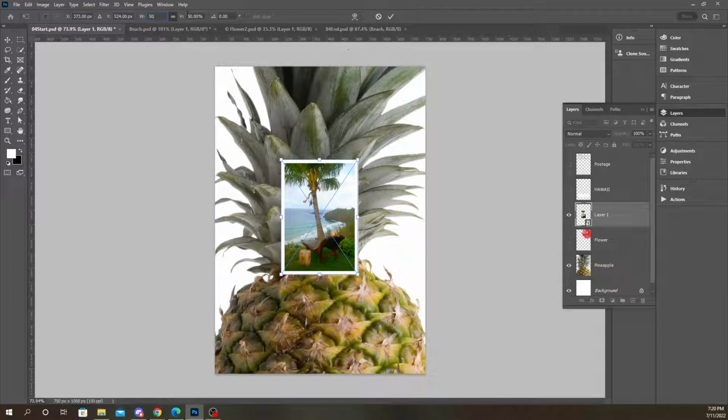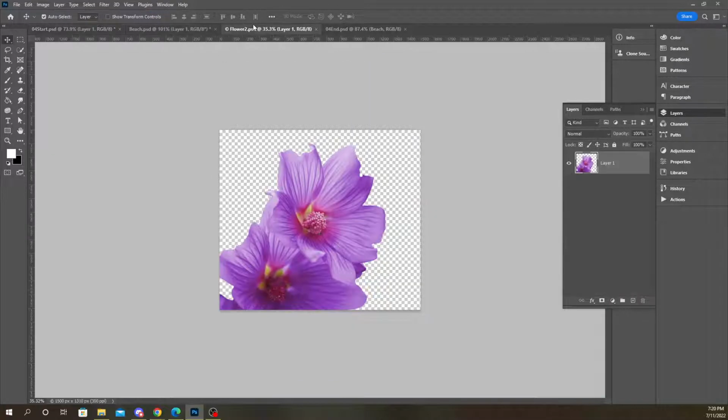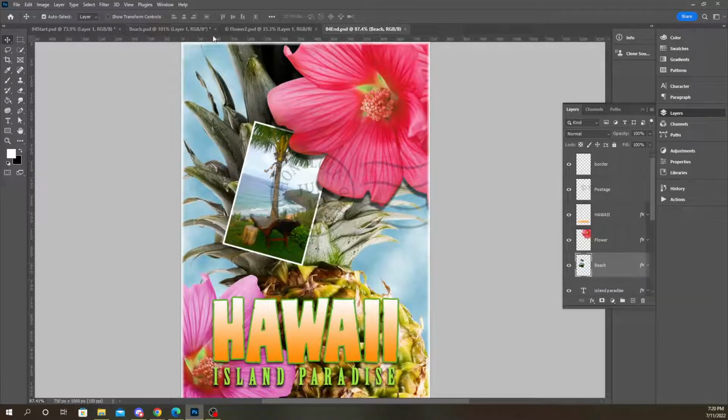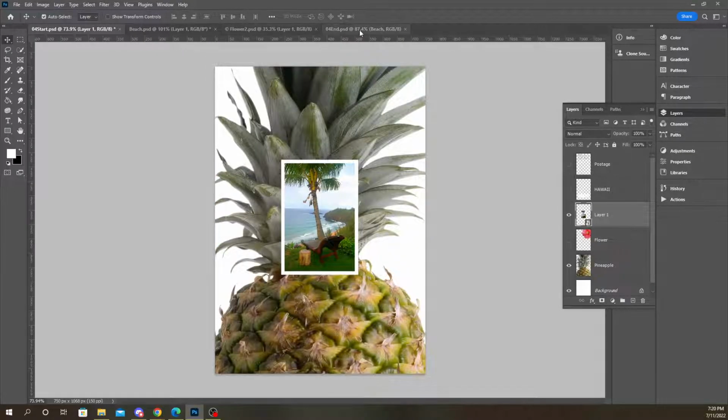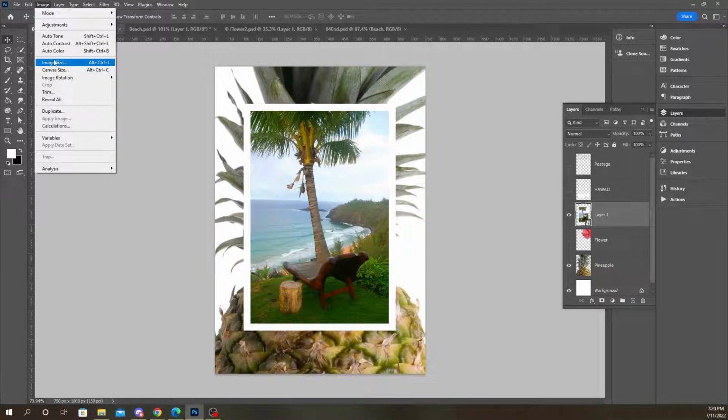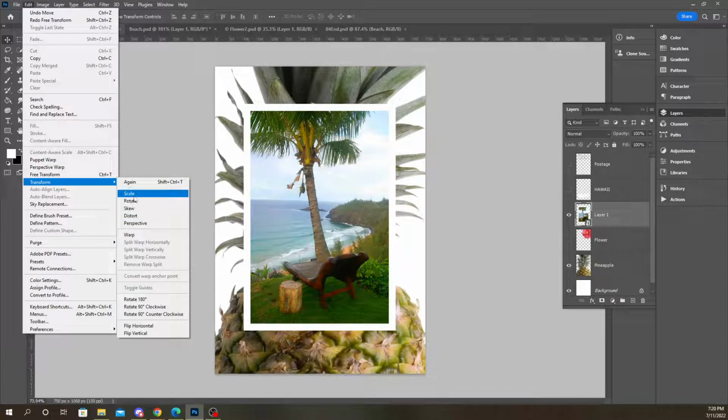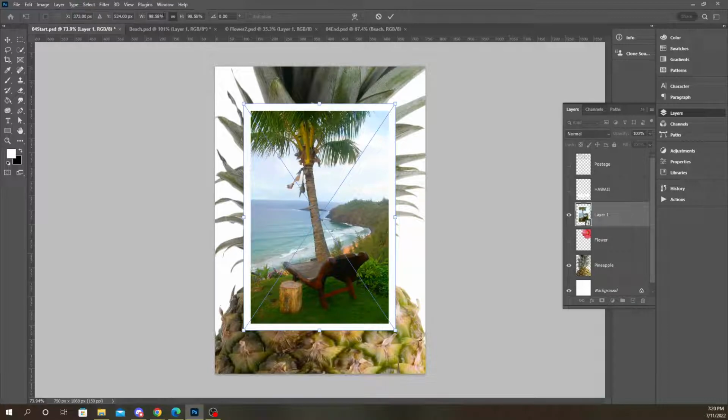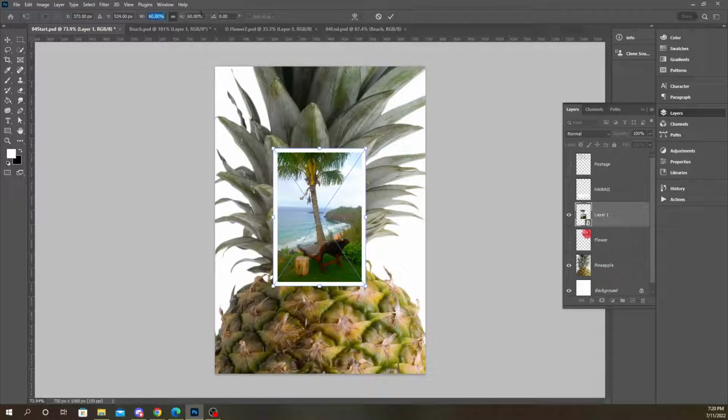So I'm just gonna, I think it's 50 in the original, or maybe 60. Yeah, it's probably 60%. So image or edit transform scale 60% and then enter.